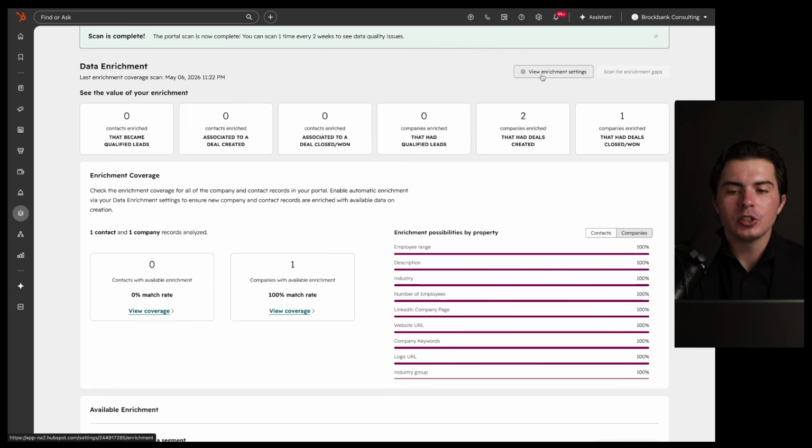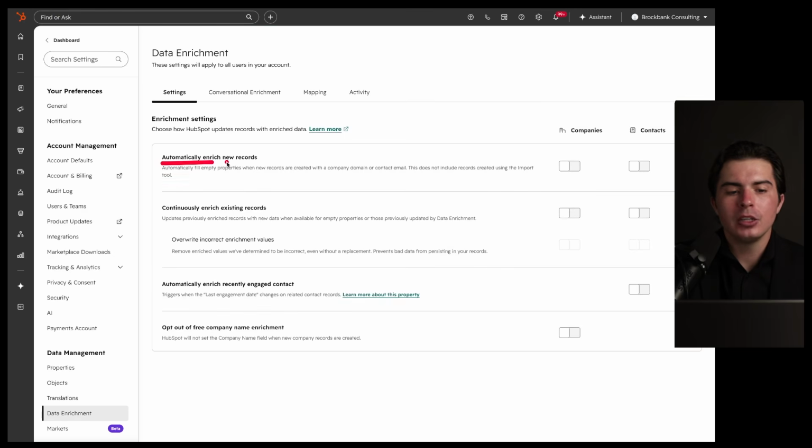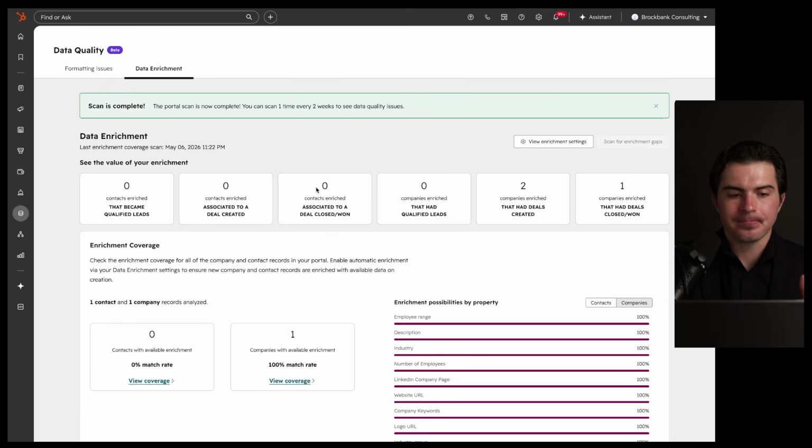I can go to view enrichment settings and then put automatically enrich new records. So automatically fills empty properties. So instead of requiring someone to tediously fill out every single property when they are creating a record, you can automatically enrich companies and contacts with information after it's created. Very useful to be able to do this. It reduces a lot of the headache of manually putting in data all the time. We have some other options here, but the big thing is these existing properties, we want to make sure they're filled out correctly with data enrichment.